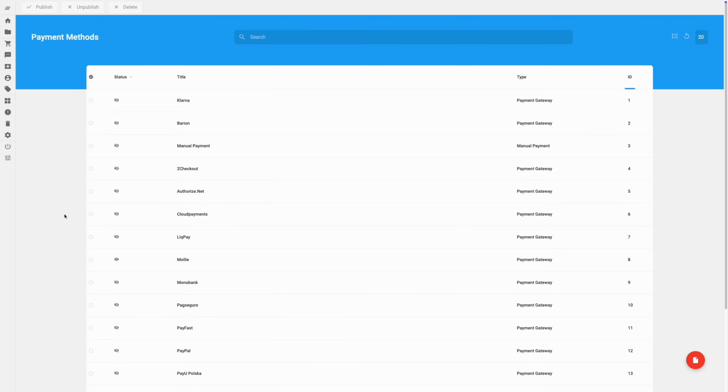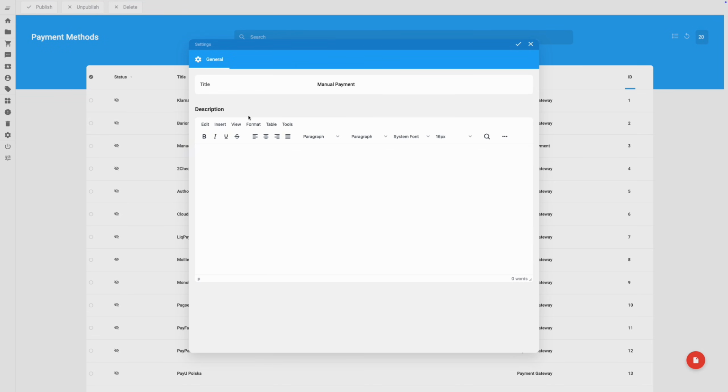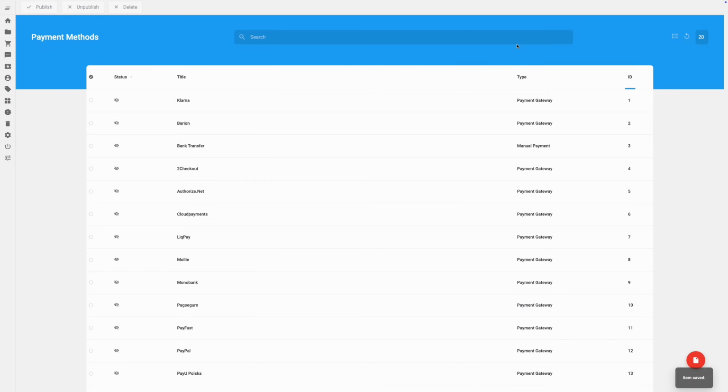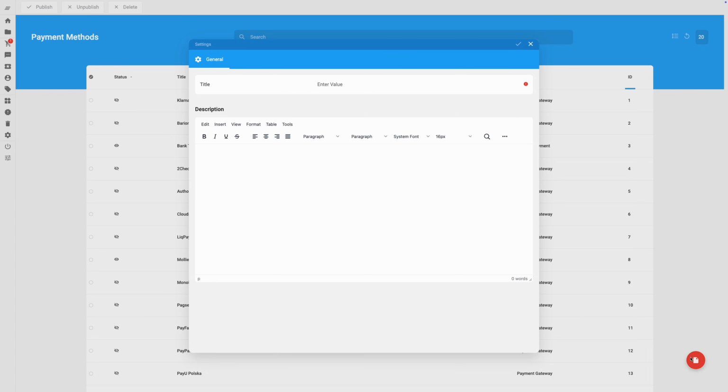Now, let's take a look at manual payment. Unlike payment gateways, a manual payment method only requires a title and description. The title is displayed to customers during checkout, while the description is the perfect place to provide payment instructions, such as bank account details, payment deadlines, or any other information your customers need to complete the payment. If you need additional offline payment methods, simply click Add New Item, enter a title and description, and publish the payment method.